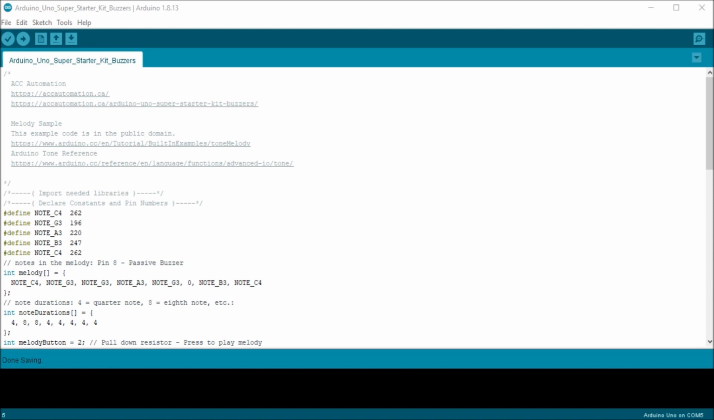So we're going to be wiring these passive and active buzzers to our Arduino Uno R3 controller on our Super Starter Kit. Now we'll use two pushbuttons with pull-down resistors to control the buzzers. Pressing the first button will play a melody on the passive buzzer, and then a two-tone alarm sound will be on the active buzzer when the other pushbutton is selected. So let's get started, and take a look at the actual hardware that we have here.